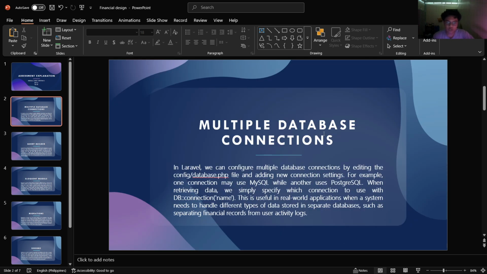So number one, multiple database connection. In Laravel, we can configure multiple database connections by editing the config database.php file and adding your connection settings. For example, one connection may use MySQL while another uses PostgreSQL. When retrieving data, we simply specify which connection to use with DB connection name.